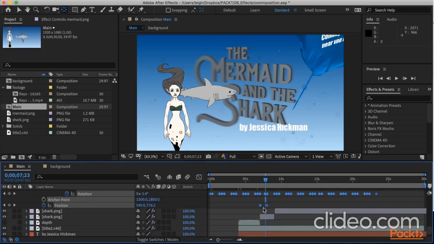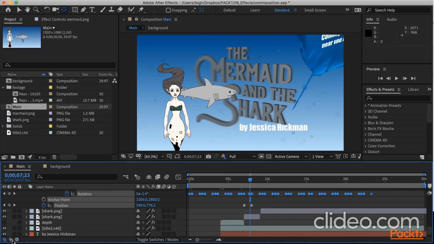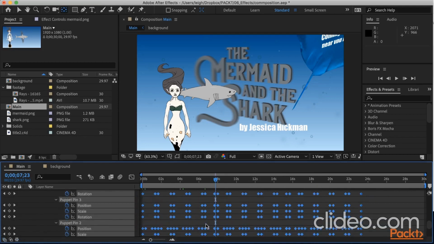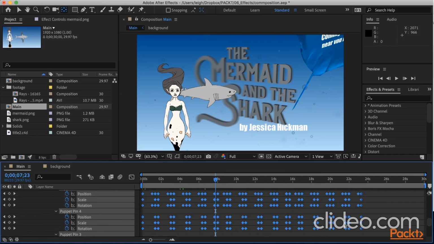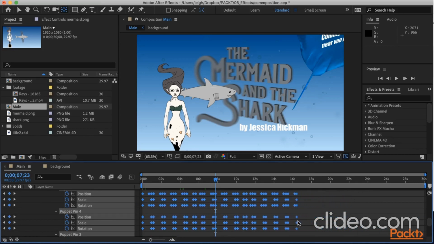If I select keyframes that I don't want to select, such as these position keyframes, I can hold my Shift key down and drag across them. If you want to see more of your keyframes, you can always toggle close some of these panels on your timeline. Now that I have my keyframes selected, I'm going to hold my Option key or Alt on the PC, click on the last keyframe, and drag. This will compress the keyframes and speed up the animation.